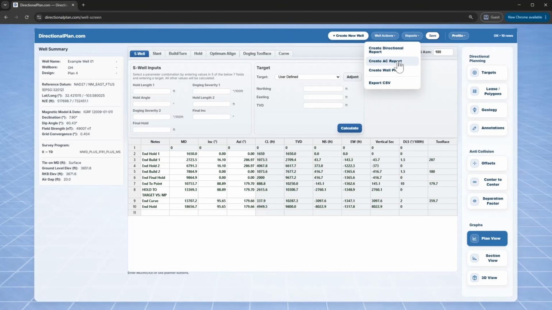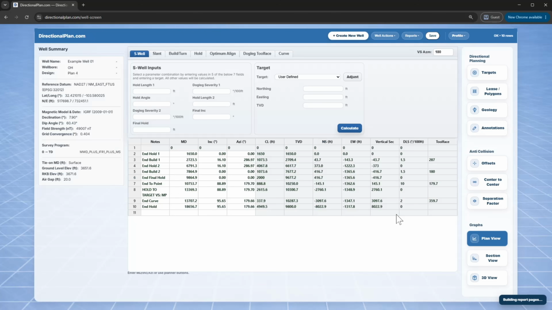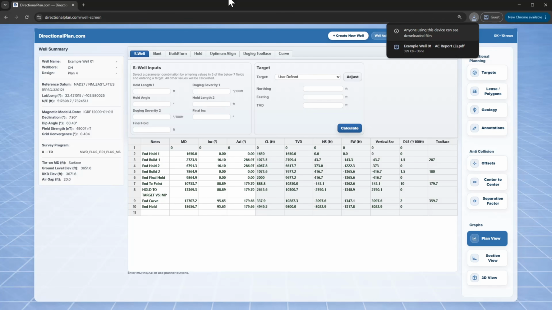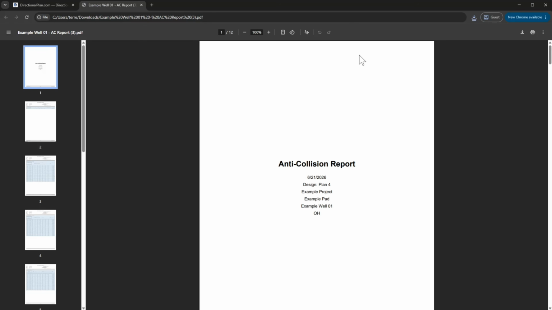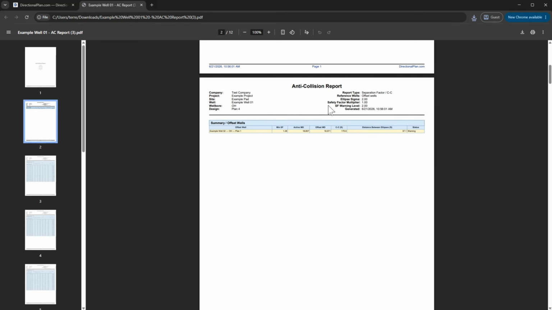The last thing we need to do is create an anti-collision report. So we'll go to reports, click on create AC report, and then click generate report. And what this will do is it'll make a downloadable AC report straight from your browser, showing the minimum separation factors and center to center distances in 100-foot intervals, also highlighting any depths that drop down below the warning zone that were set in our user settings earlier.